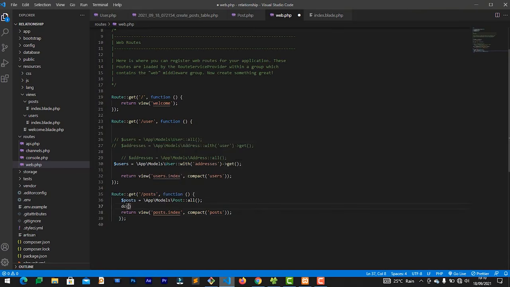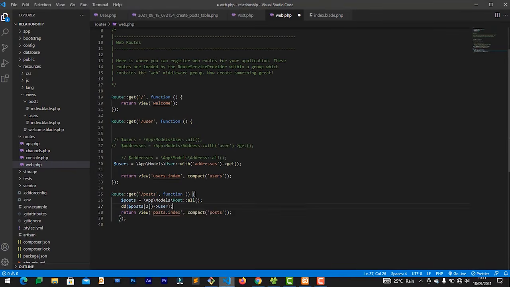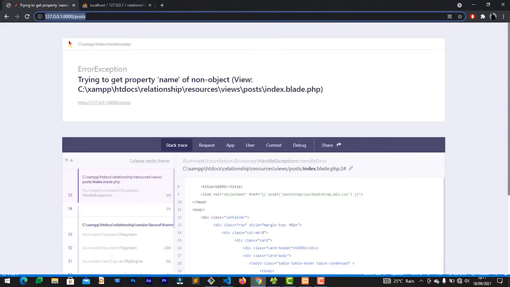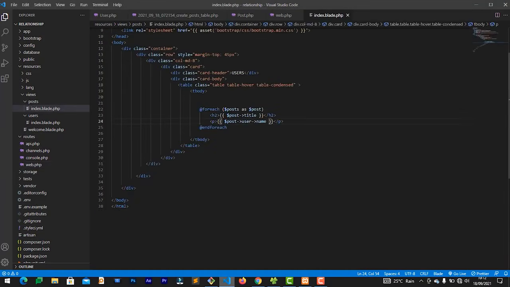Now let's first dump and see this user. It's null. Actually the error is right here where it is null. So to solve this error we are going to use the Laravel helper function optional. Optional like this is used here when the object is null.